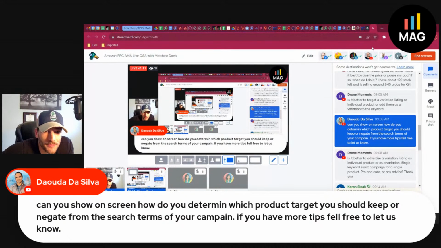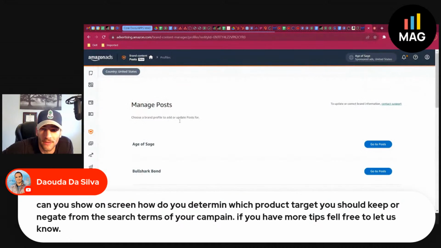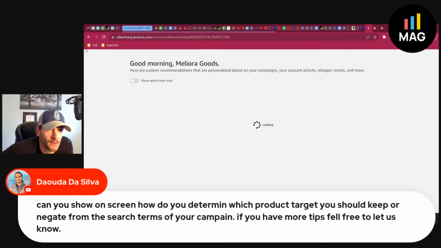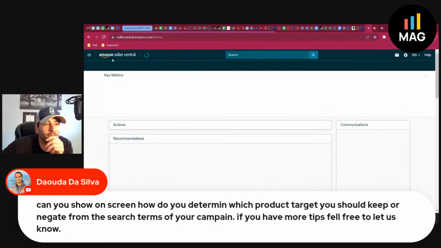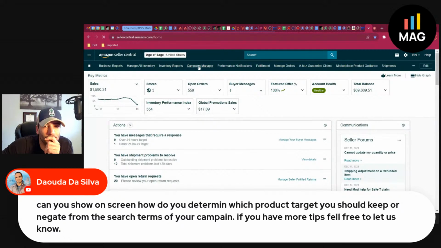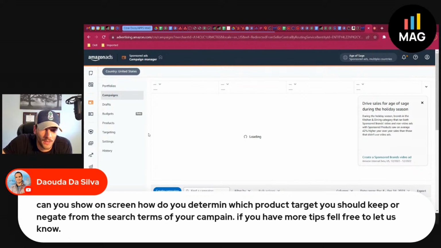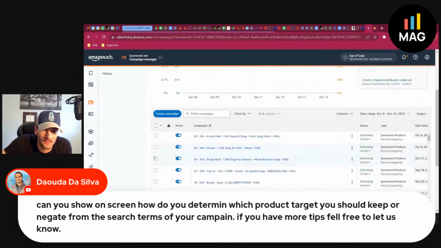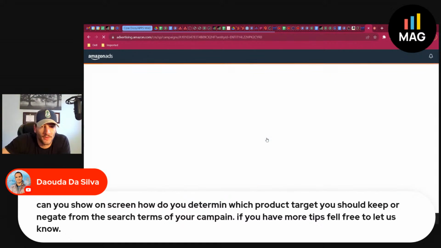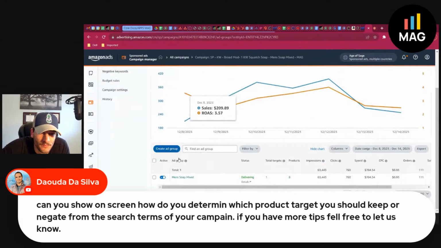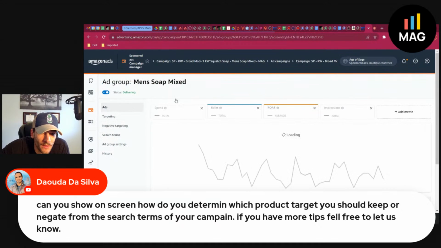Roger that. So it kind of depends on what kind of campaign you're doing, if you're doing a manual or an auto. I apologize, guys, just got me navigating all over the place here. There we go. So we could take any of these really. Start with a broad, I guess, targeting.